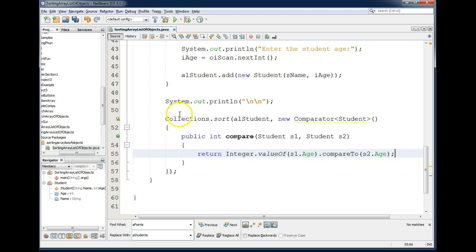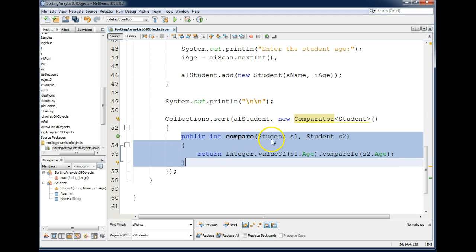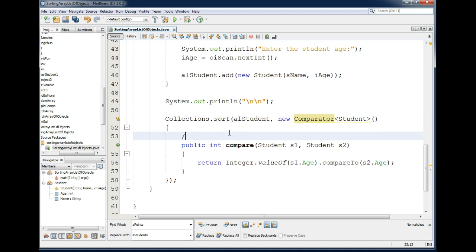And so this now says we're going to use the Collections class, the sort method, on the ArrayList called alStudent by using a brand new Comparator object that has the method compare, using 2 objects at a time from this list, and Java takes care of passing those objects 2 at a time. We compare the s1 age to the s2 age, and if necessary, it flips that internally and sorts this.